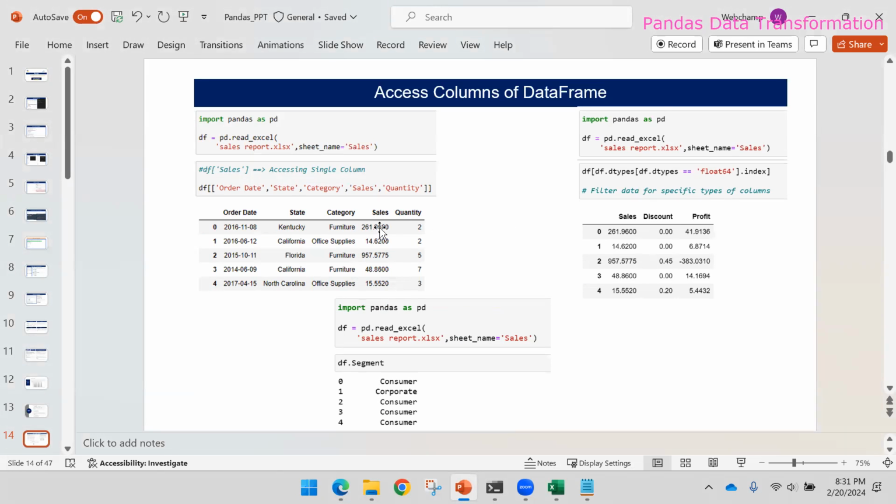So if you want to access a single column, just use the square bracket after the data frame and pass the single column name. But if you want to pass multiple columns, you need to pass them as a list.